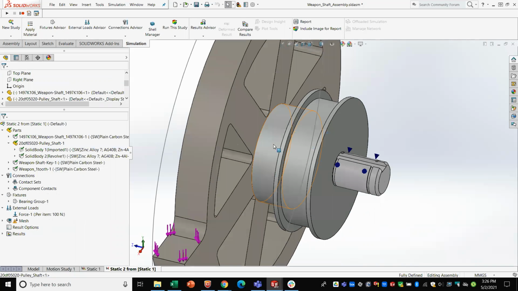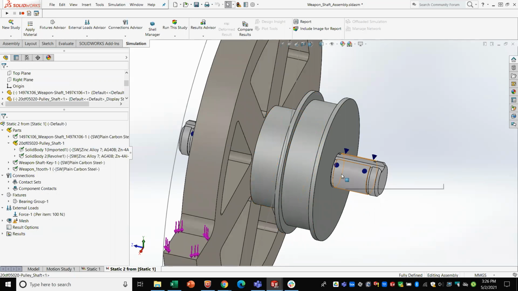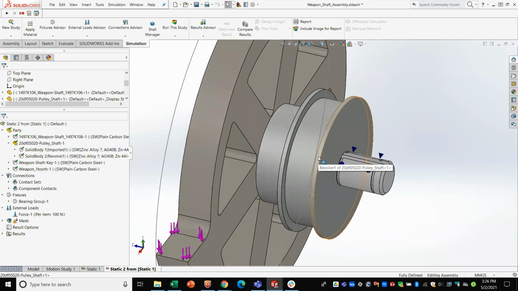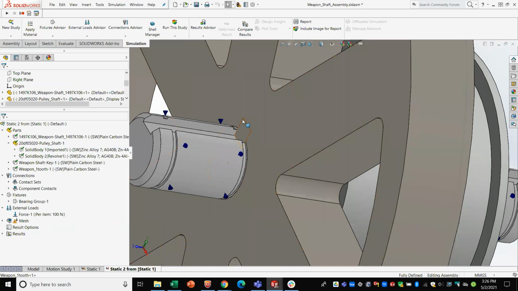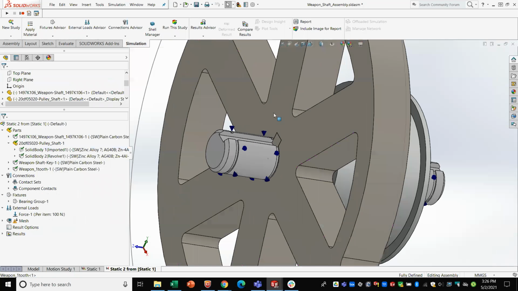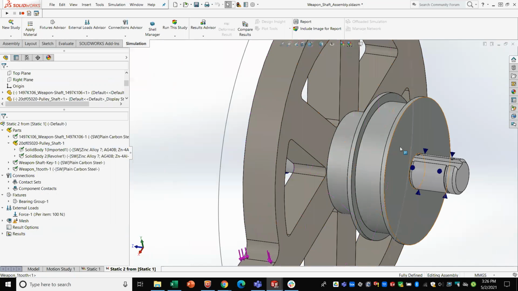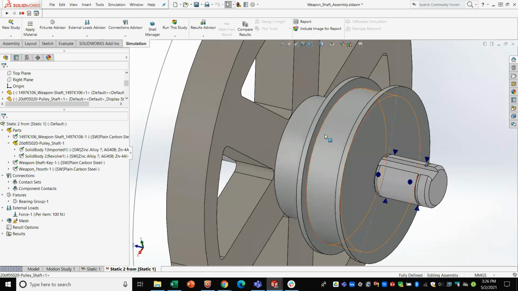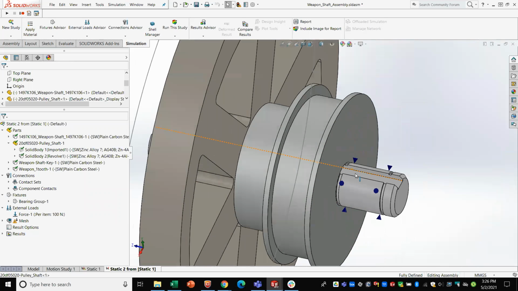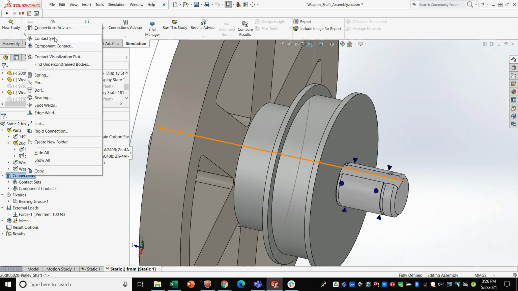And now I have to add contact between the pulley and the shaft. And this is an example of where I would use a bonded contact, because in this case, I care about the stresses being transmitted through the keyway on the weapon disc. And yeah, there's a keyway between the pulley and the shaft, but I'm not really that interested for the sake of this particular problem. So let's just do a bonded contact and forget about the details between the pulley and the shaft.